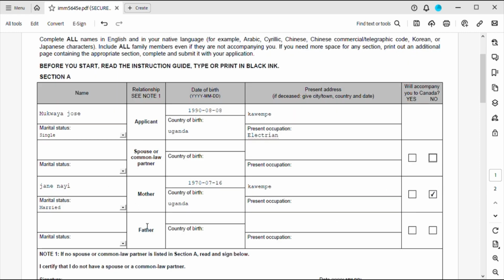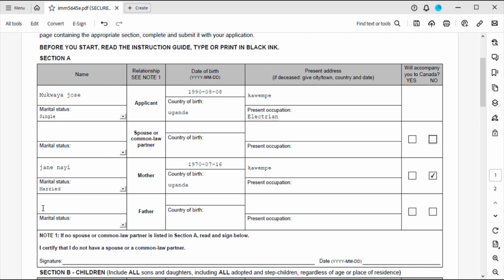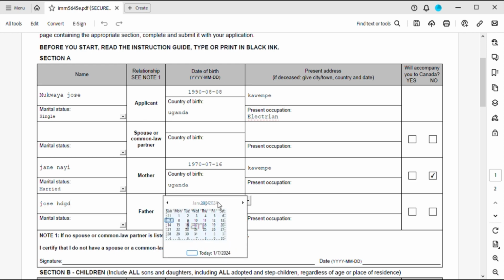So father, you put the name of your father. Maybe. I'm just doing it to show you as an example. For you, you put the right information of your parents. Date of birth, maybe August.